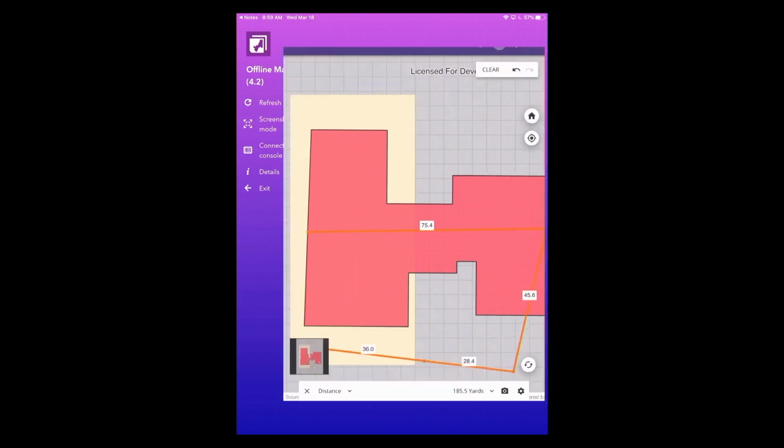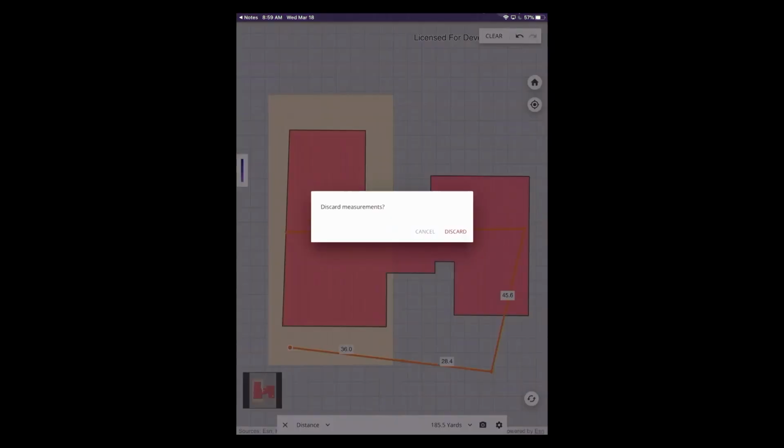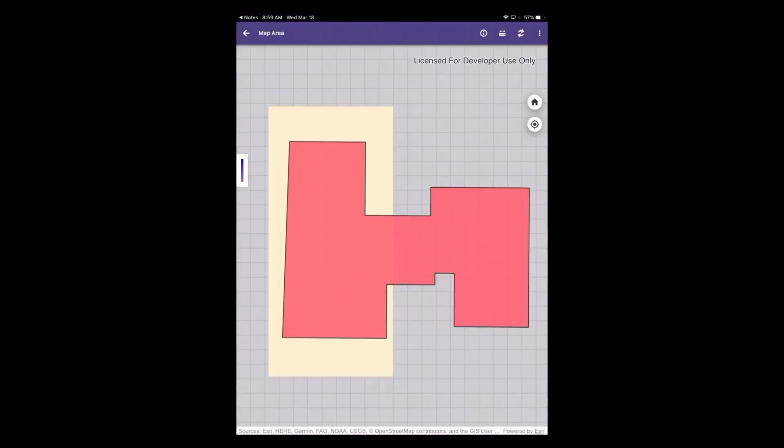I think that's really cool. What do you guys think? I feel like this is one of my favorite new features in 4.2. It brings the offline capability to a whole new level.